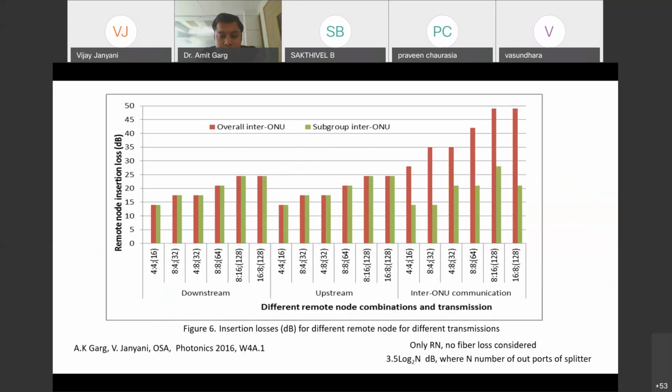So this actually shows you the insertion loss for different remote nodes for different transmissions. Insertion loss means that whenever you put a splitter anywhere in the path, it always has some loss. It is approximately given by 3.5 log to the base 2 of n, where n is the number of ports of the splitter.